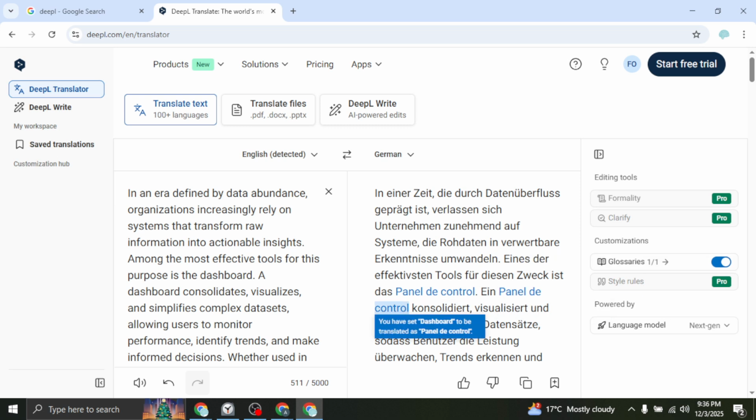If something doesn't change as expected, double-check the spelling and spacing of the source term and make sure the language pair matches your current translation. That's it. With your glossary created and toggled on, you'll get consistent, on-brand translations every time you paste text into DeepL.